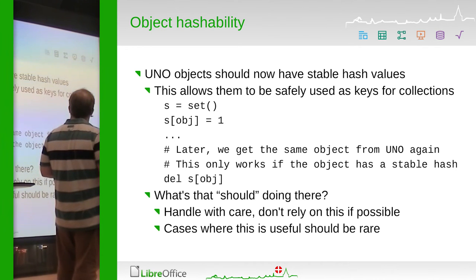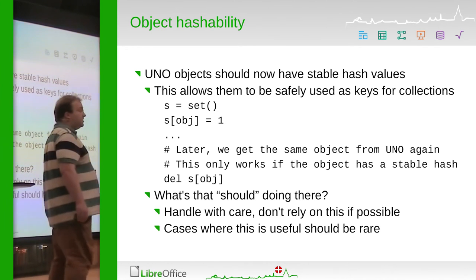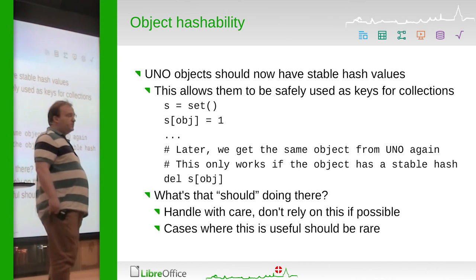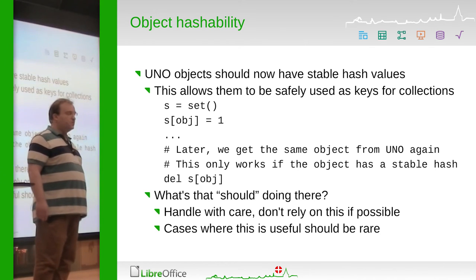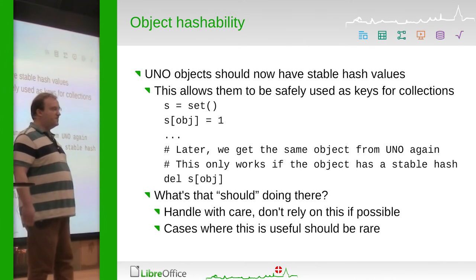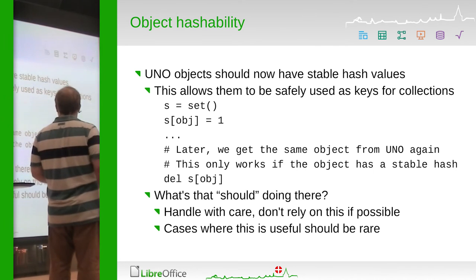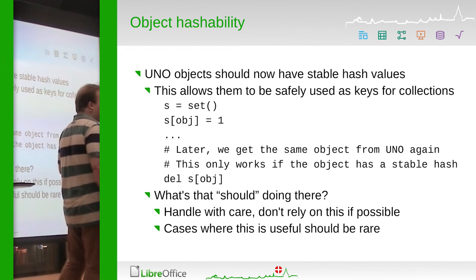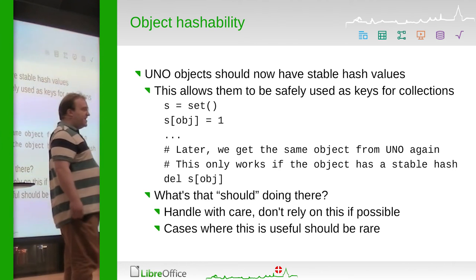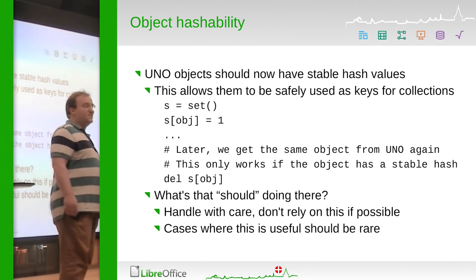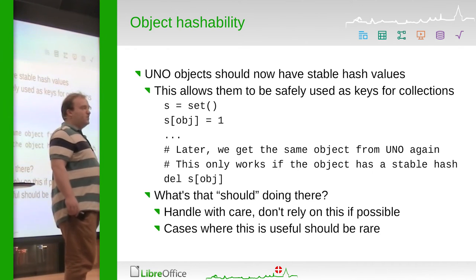Hash values. If you hope to put a PyUNO object into a dict, that wouldn't previously work very well if you got the same object from a PyUNO API in more than one way or at more than one time. It might work better now, and I say might. I'm not entirely convinced this works as well as it should do yet, so please take care if you ever have to use this one. Do check that it works. It didn't before, perhaps it works now, perhaps not. We still need to test that one.